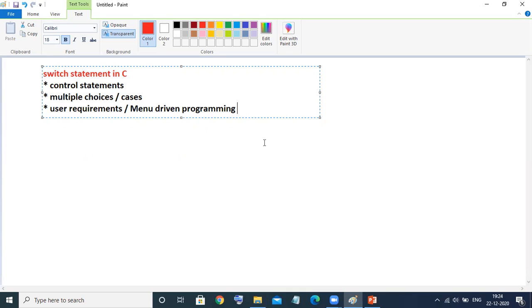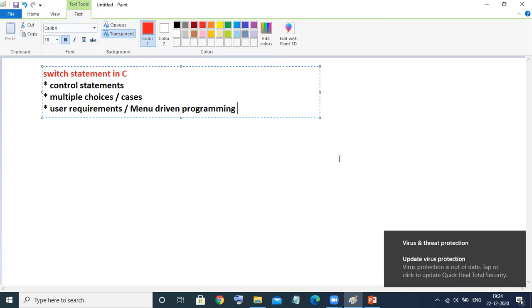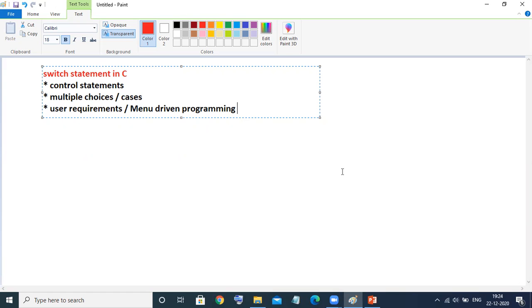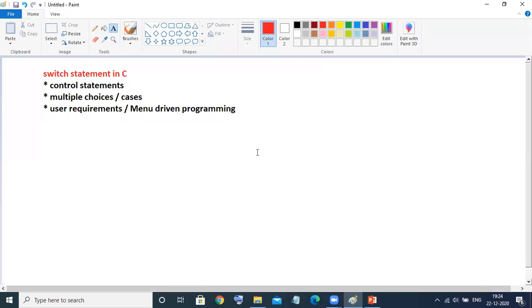The best example for menu driven programming is this: whenever we go to a restaurant, first of all we have a menu card, and from that menu card we select the menu. If the menu is available in that particular restaurant, then that menu will be served, or else they will ask you to select some different choice. Similarly, here also we are going to do the same with our programming. I have just given an informal example.